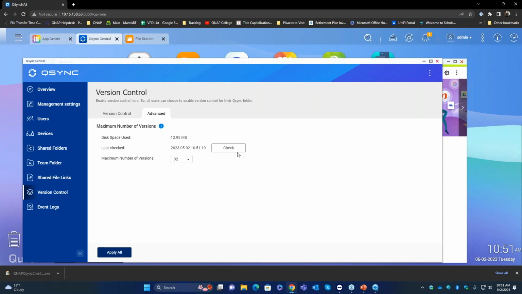And when you click check, it will tell you how much space the versions are using on the QNAP NAS. So if you have a QNAP NAS with multiple terabytes of space, you can use versioning as another method of backup. So let's say a lot of people are using Qsync, and somebody is editing a lot of Word documents and you want to make sure that you have at least certain copies of older data, you can use versioning as a method.